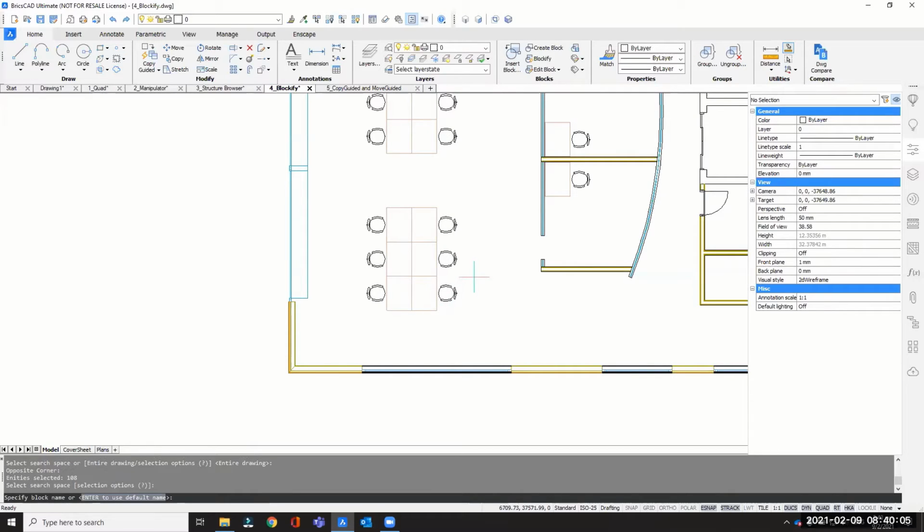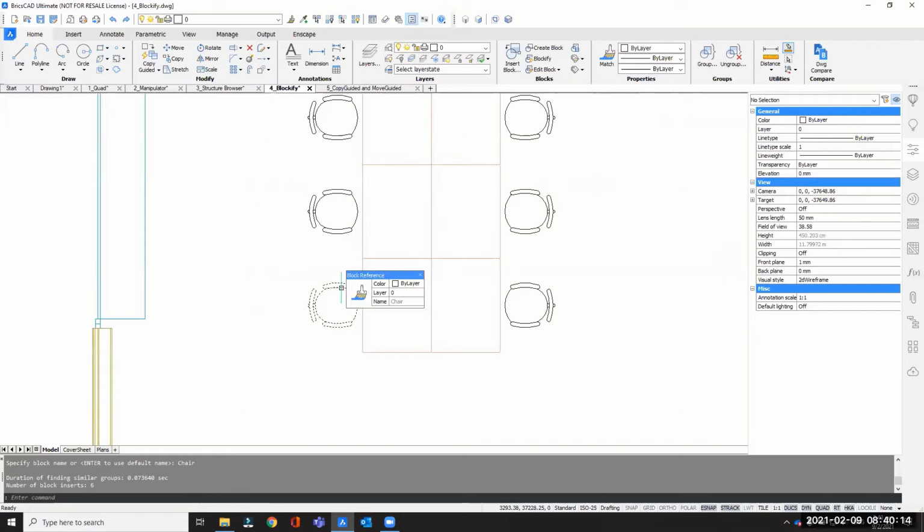Okay. And just create this as a chair block. So now I can see that this has become a block. This has also become a block, and everything is a block reference.